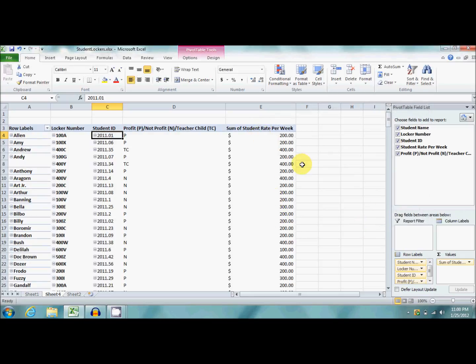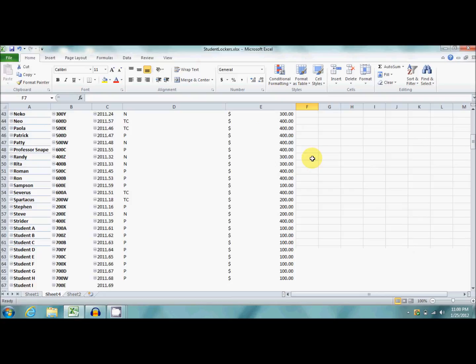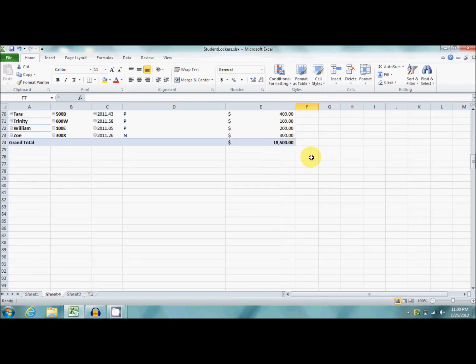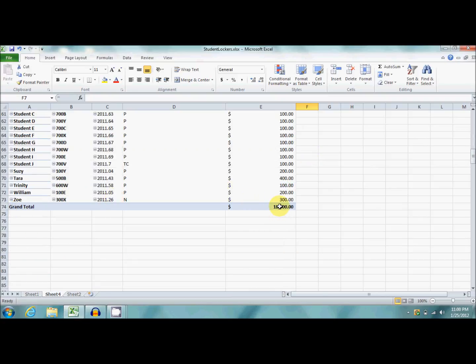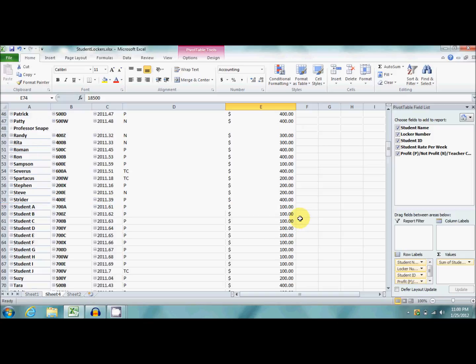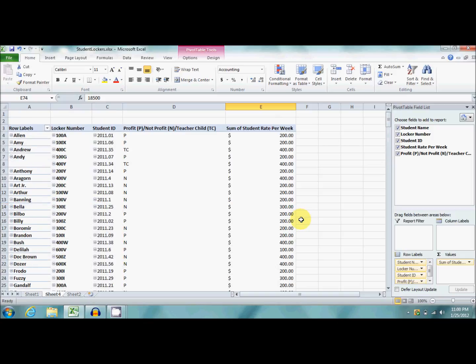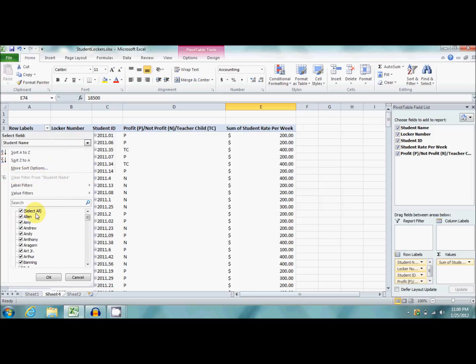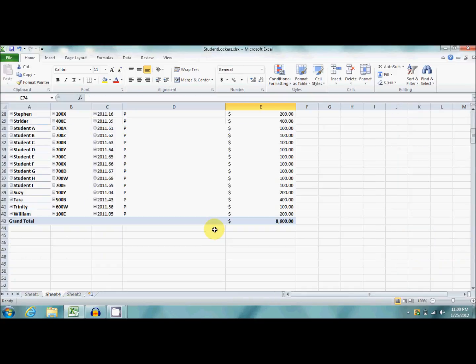Now the neat part about this is, remember I was telling you that you can just select and sum? This will actually do a grand total sum for you as part of the pivot table. So I know that every week I have $18,500 worth of students coming through, whether they're charged off or not. One of the neat things you can do here is filter from the left side of the pivot table. So let's say that I just want to know people who are profiting me. Click OK. There we go, $8,600.